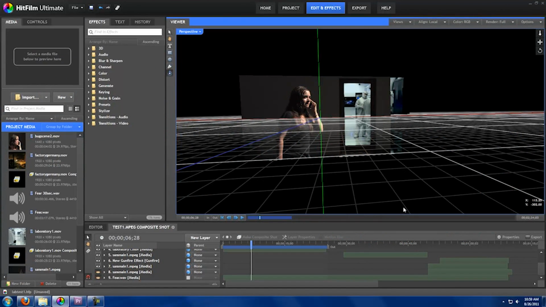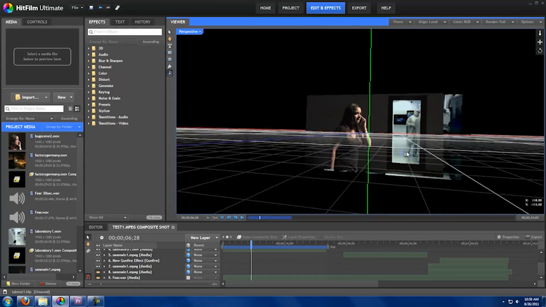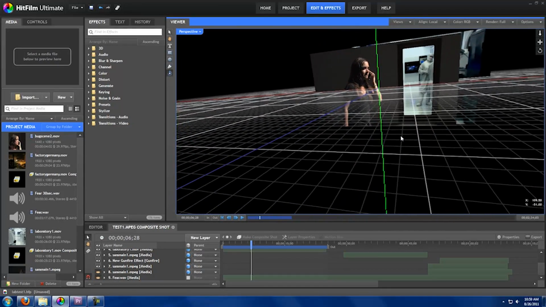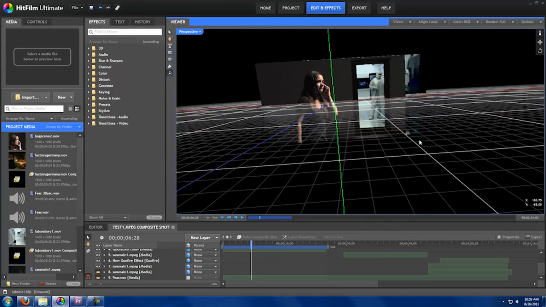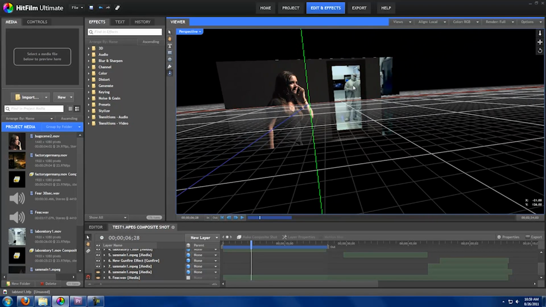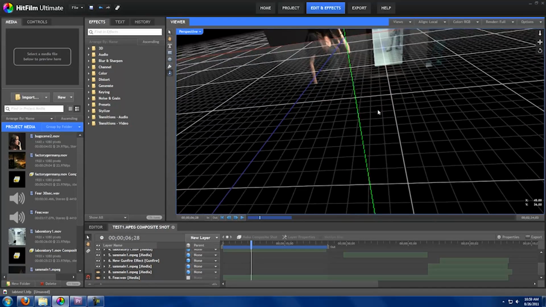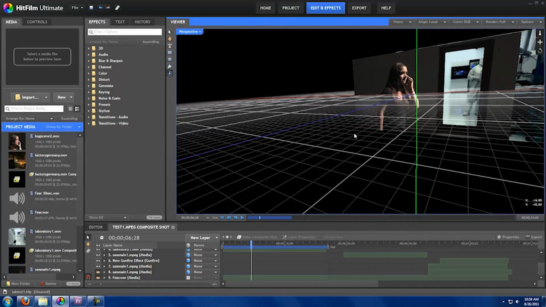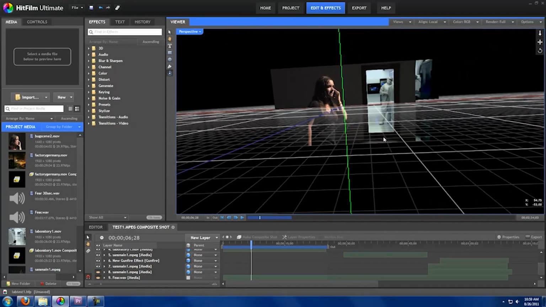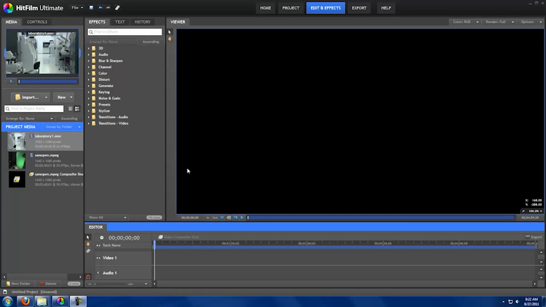Okay, for this next shot I wanted to do something a little more complicated. I wanted to composite this inside of 3D space because I wanted to achieve a parallax. That's where you can get a different perspective based on the camera moving. You can see a little more into the lab as I move around from different angles, zoom in or zoom out. So one of the benefits of HitFilm is the ability to composite into 3D space. Let me show you what that means.